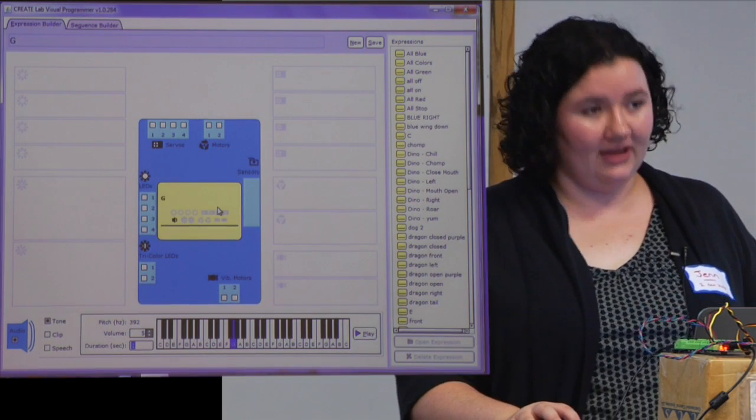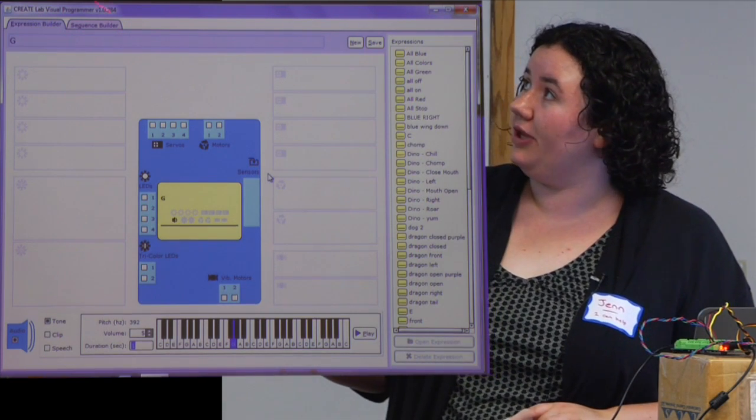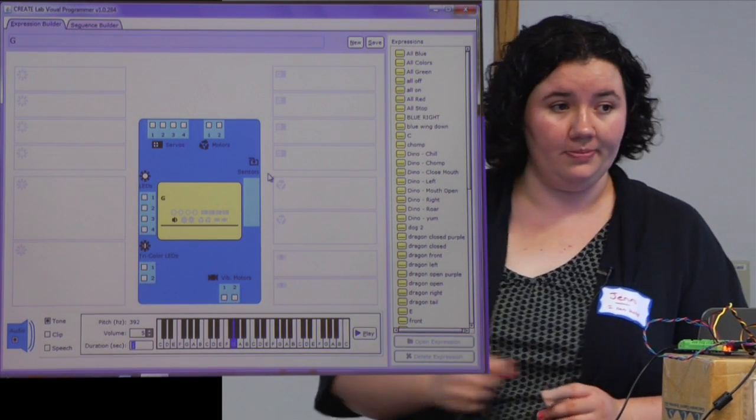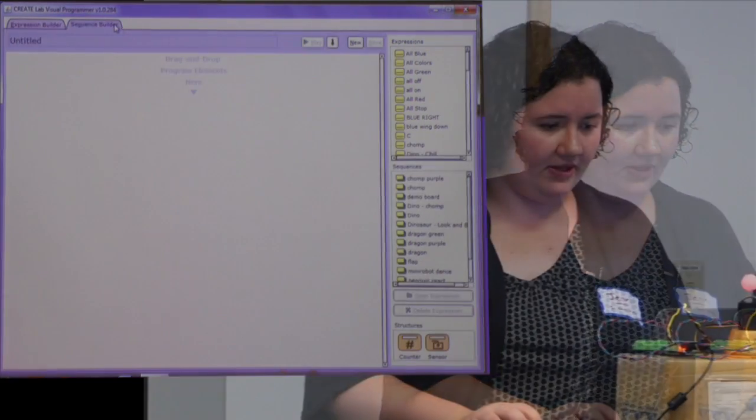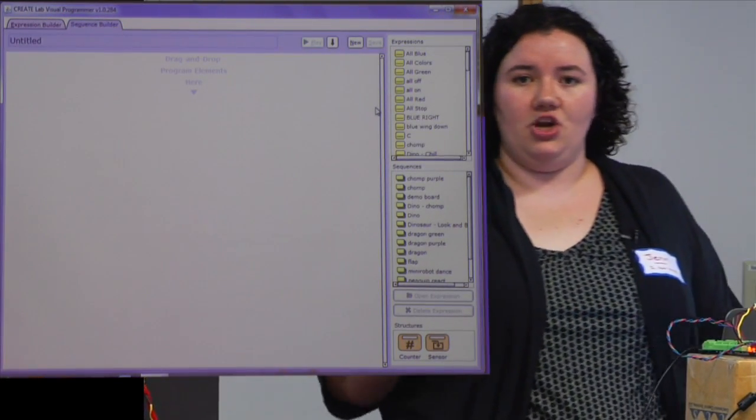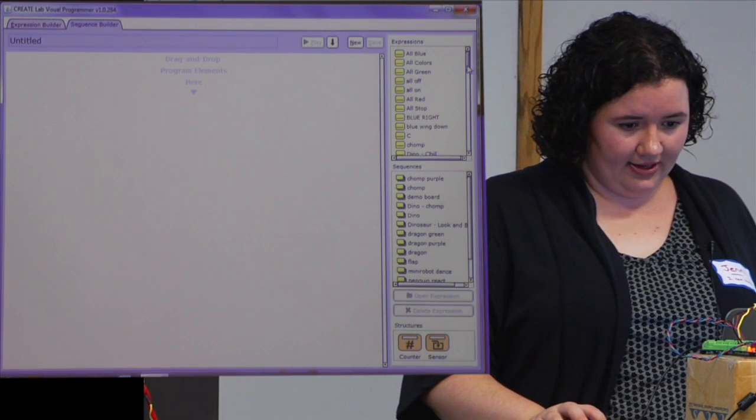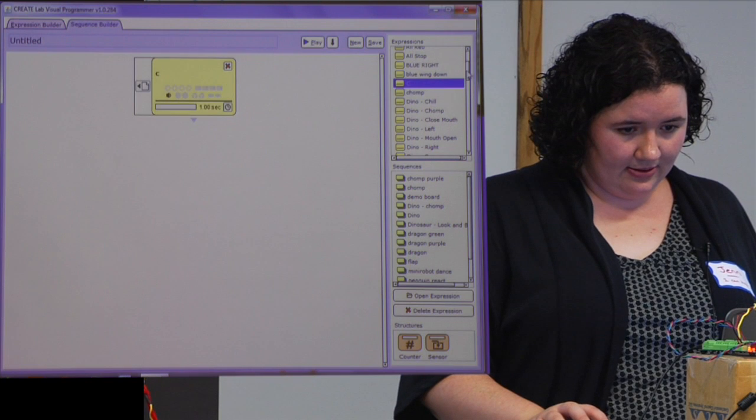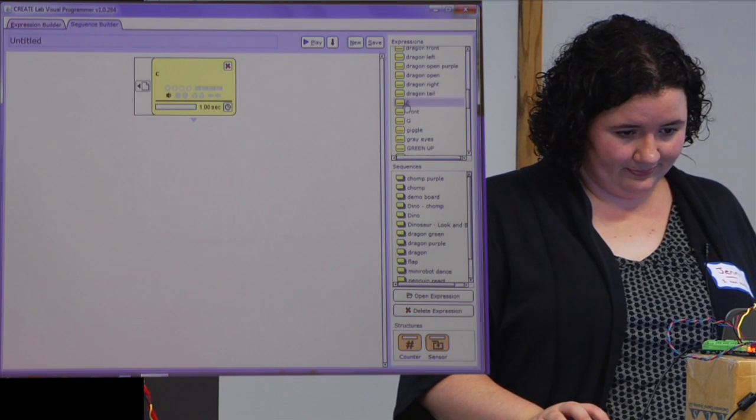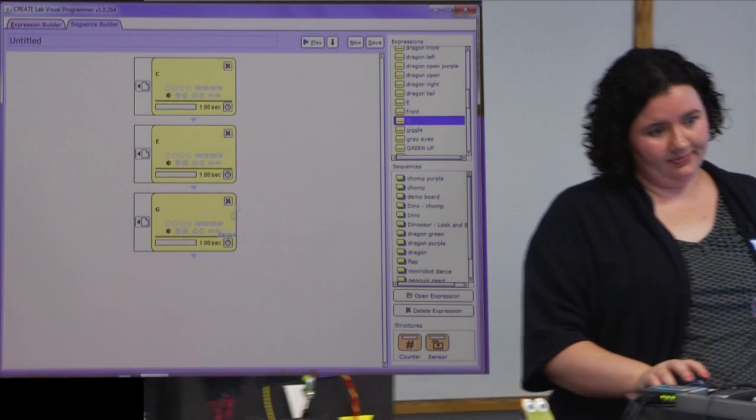Okay. And so now we're going to go over and make sequences. So click on this tab up here in the sequence builder. And I'll show you really quickly what the audio can do. You can actually change and make notes happen simultaneously. So if I put in my C, my E, and my G, it'll just go C, E, G.